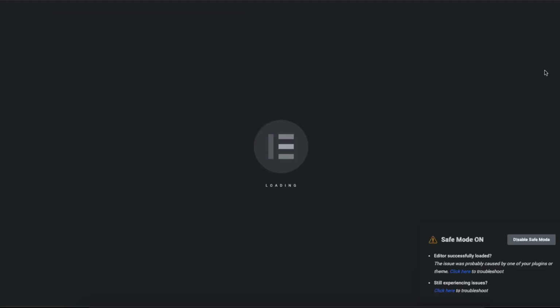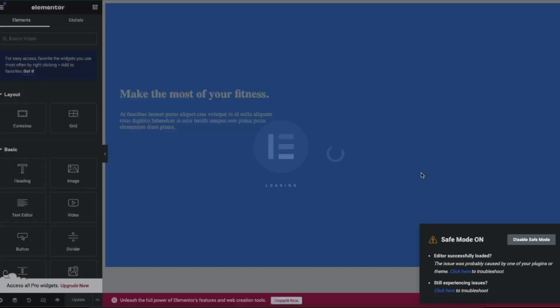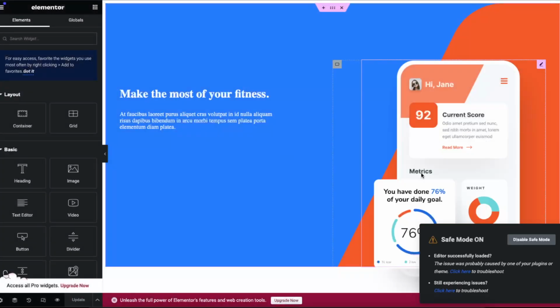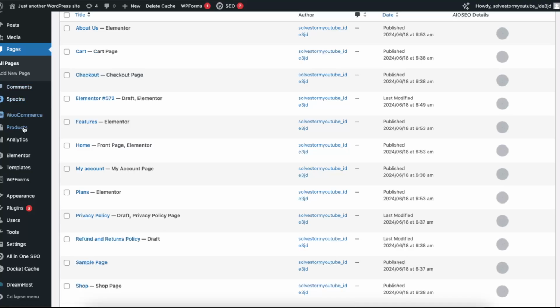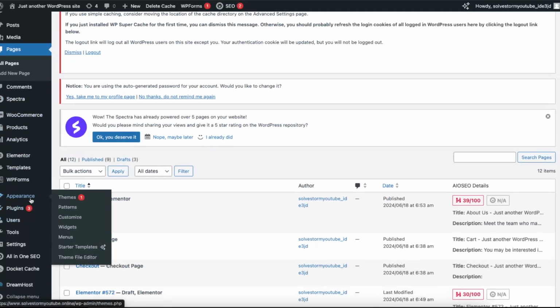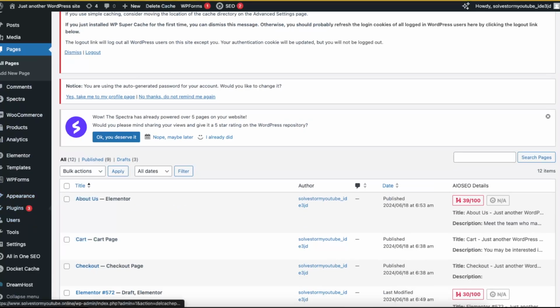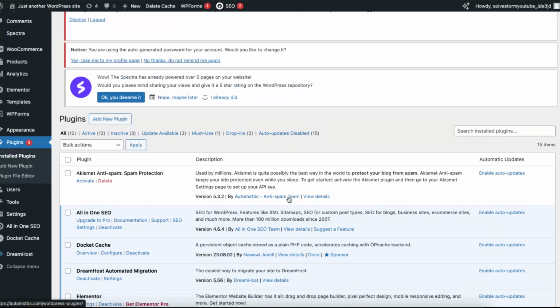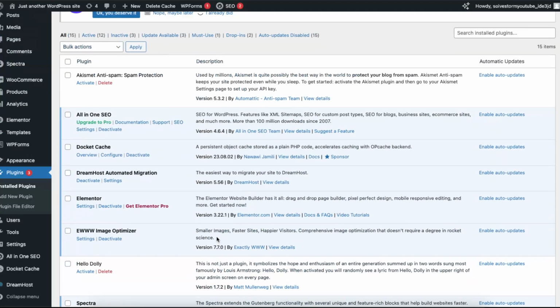And now if it is fixed and it loads up, then the problem might not be with Elementor itself, but with your theme or the plugins that you have installed and running on your site. So you need to check for them. Now, to find the theme, you will find it here. And for the plugins, you of course will find them here. So you may want to check them out and so on and so forth.